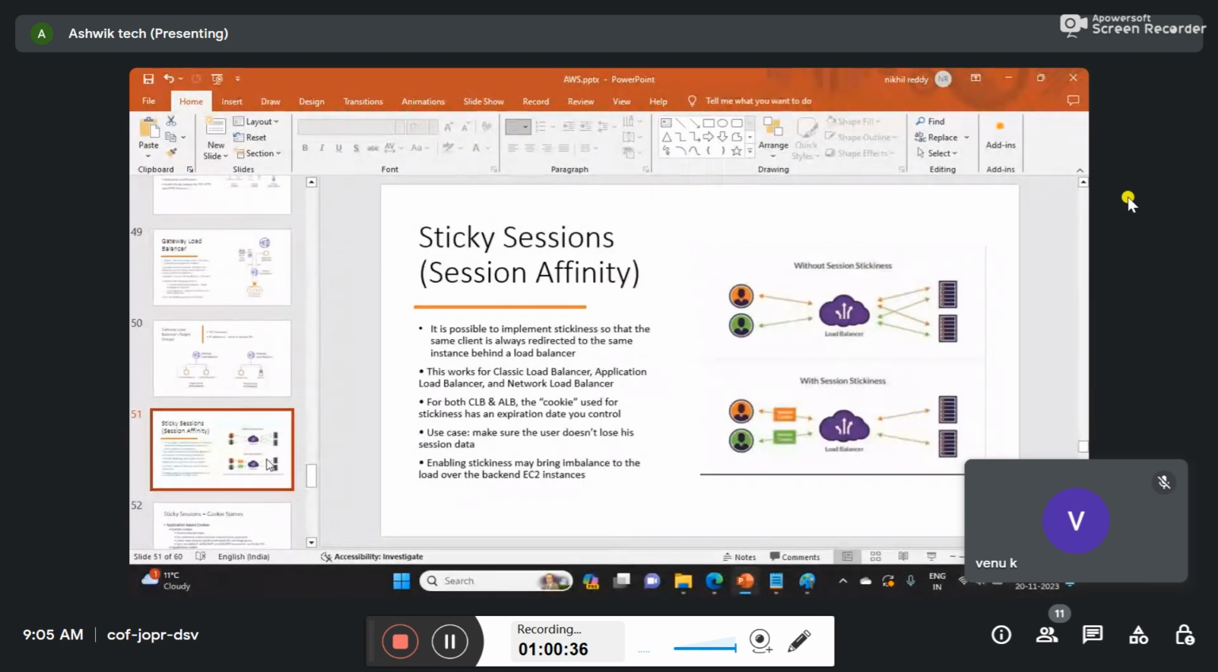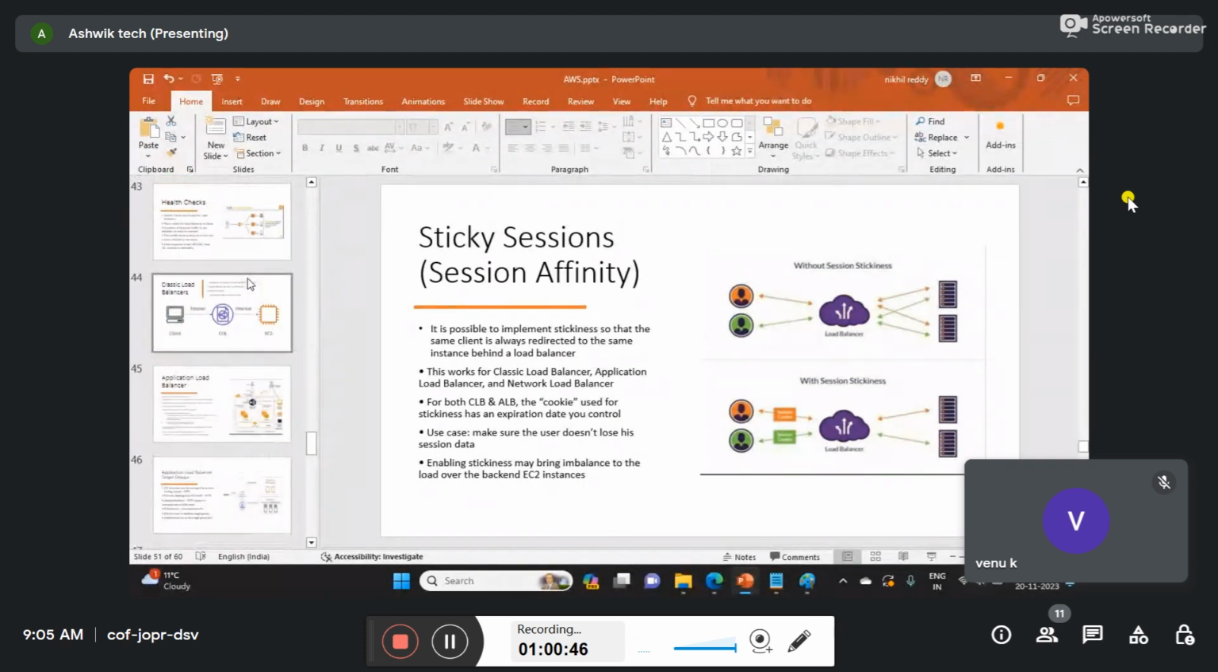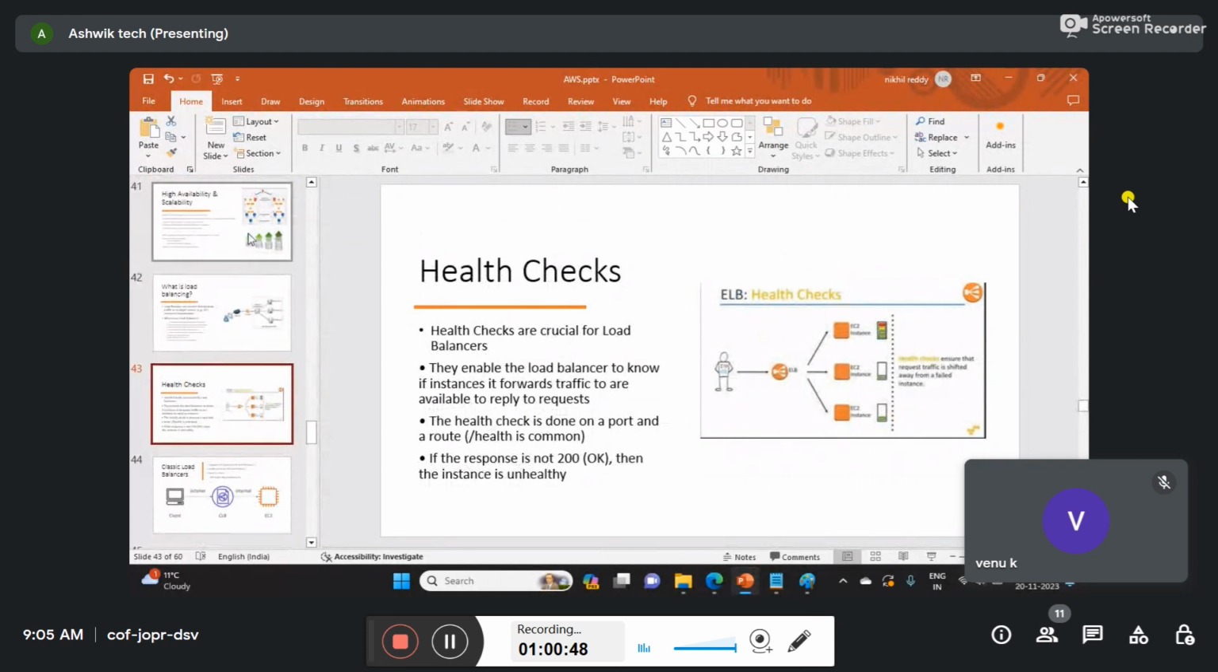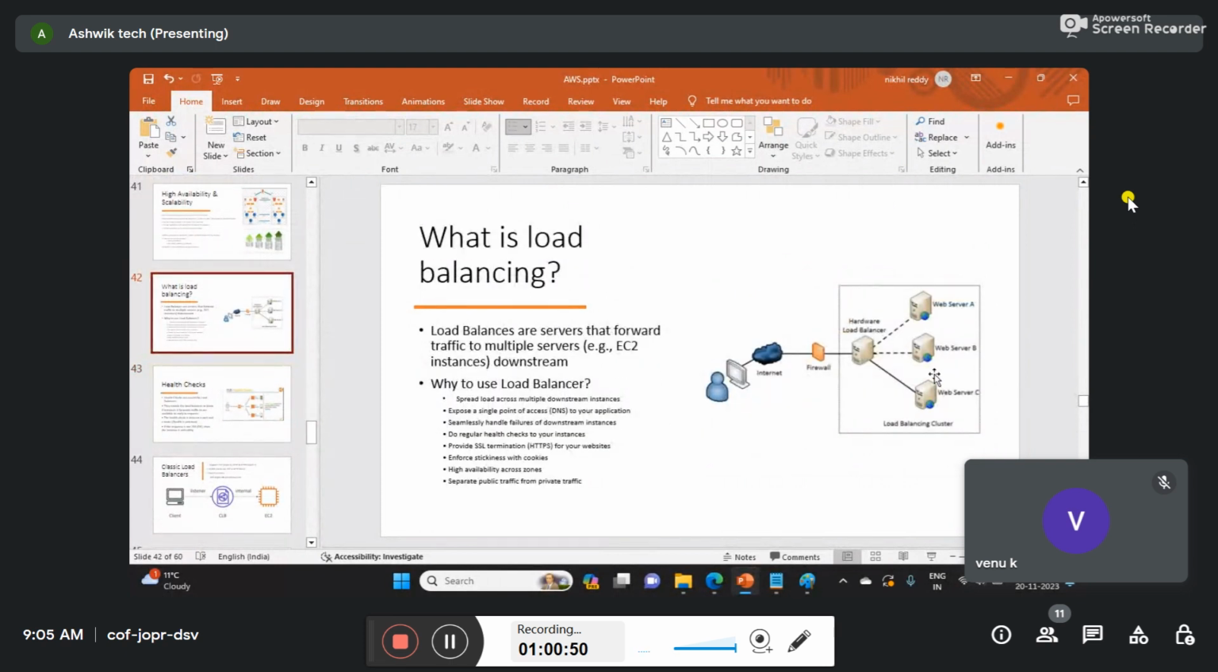As well as we have sticky session. Suppose consider I have one particular user. Basically what the load balancer will do is, whichever traffic is coming to your EC2 instances, it will distribute to any one of these EC2 instances, right? It's not that a single EC2 instance will serve. It will distribute across all the EC2 instances, and based on that, it will give you the response.